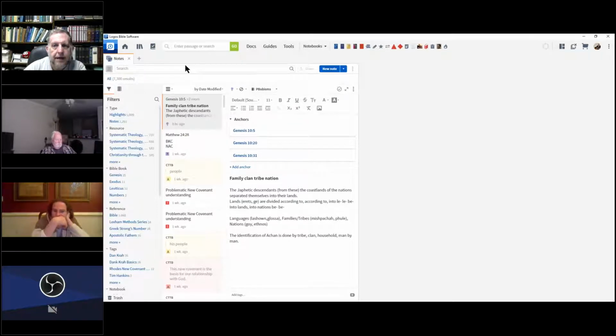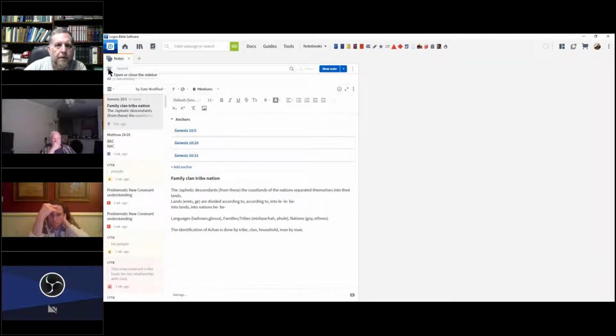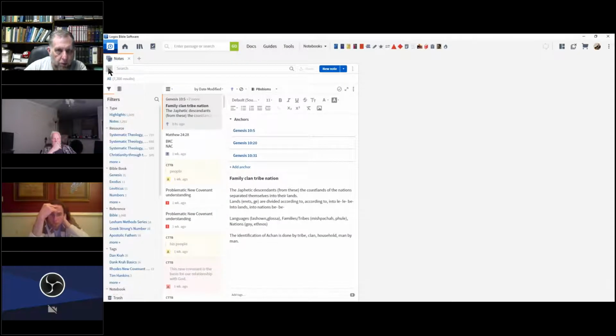So I'm just going to kind of show you the basic setup for this. And let me start by just showing what these three panels here are, from left to center to right. This left panel is your contents panel, I think it's called. Sidebar. Okay, open or close the sidebar. So with the sidebar open, this allows you to filter your notes. And you can filter all of your notes based upon all of these various criteria.